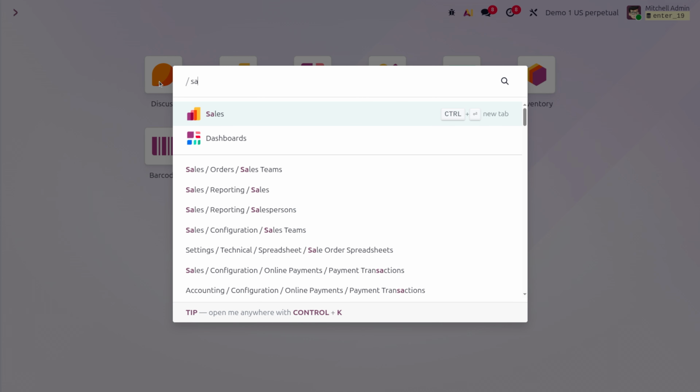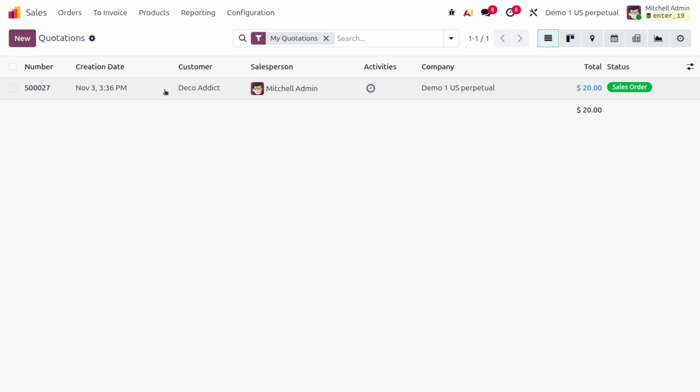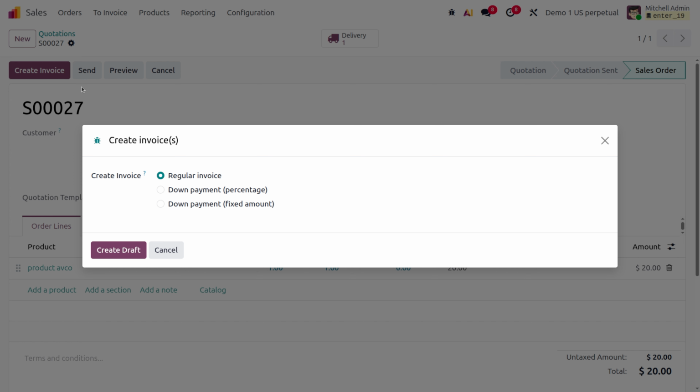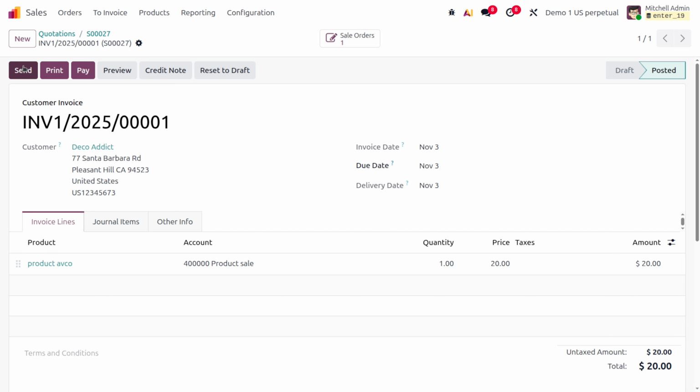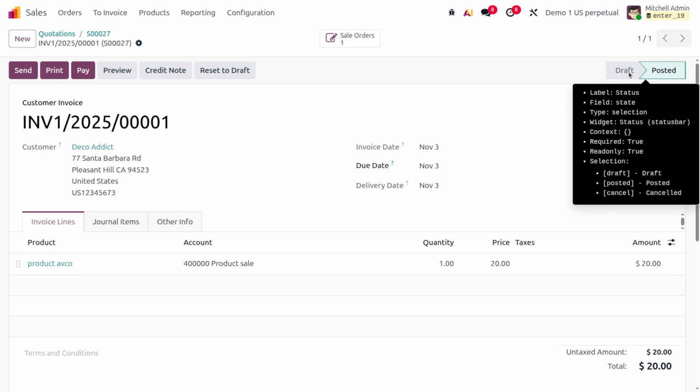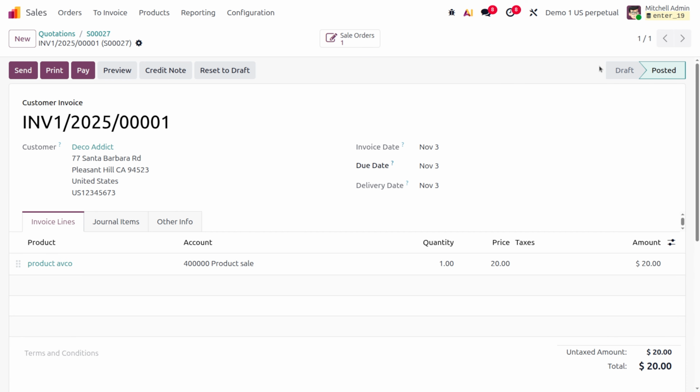Now again, let's move on to the sales module. And we need to create the invoice. I would like to create a regular invoice, and upon clicking on regular invoice, we just need to confirm the invoice. And here you can see that we have successfully moved the invoice from draft state to the posted state.